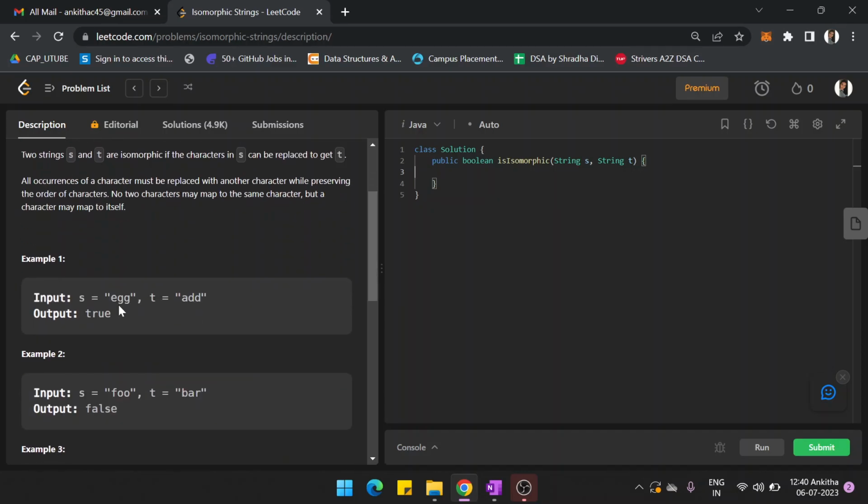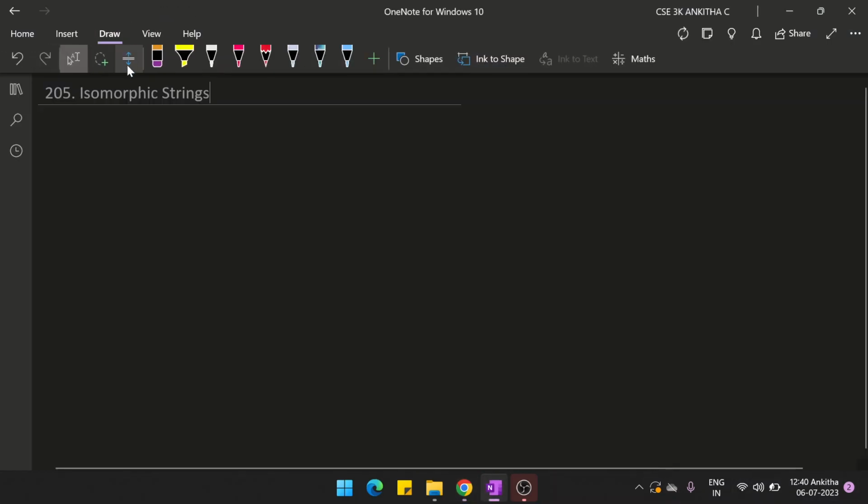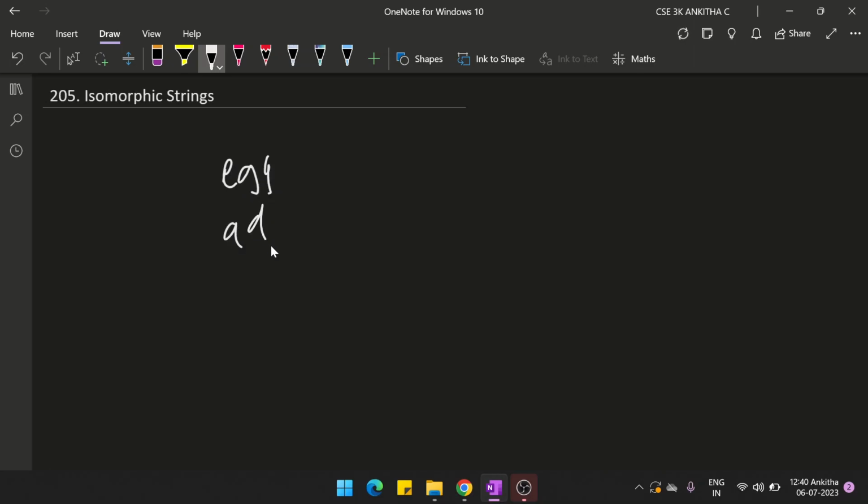So what does isomorphic mean? See, here you could see egg and add. These are the two strings. The very first letter is E. E is replaced by A, so E is mapped to A. That means in every other occurrence next, you have to replace E with A only. You cannot replace E with F.